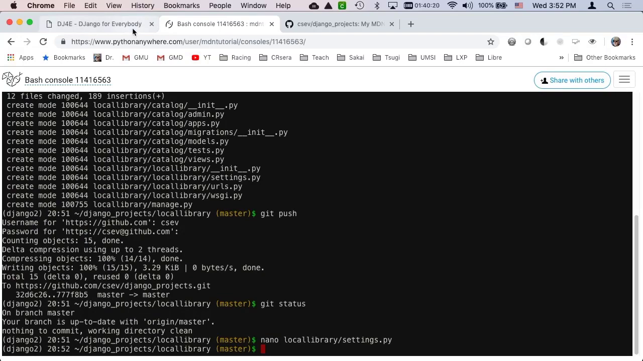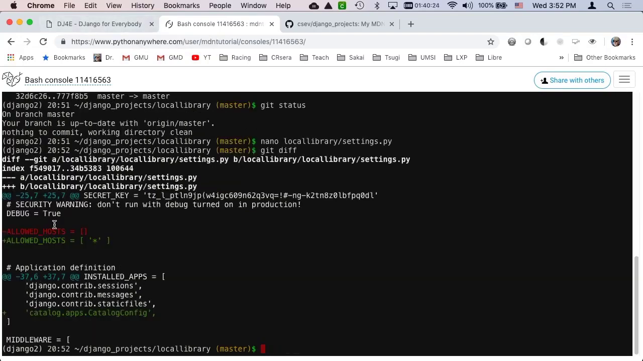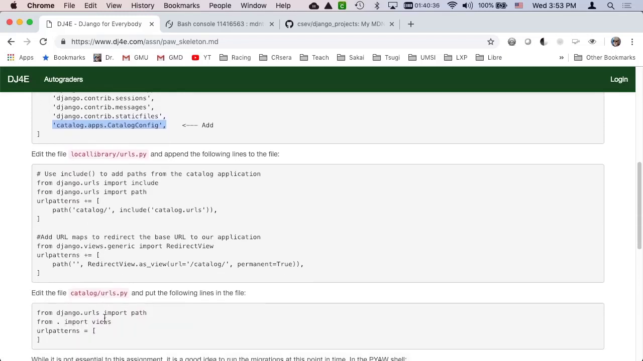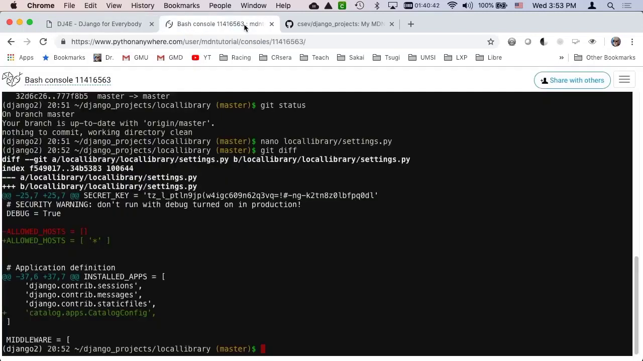Now you can see git diff. This is cool with GitHub, and you can see what I did. I took out this line and replaced it with this one. This is a way for me to verify that I made all my changes. Git is tracking the changes. That's what it does. Now I'm going to edit this file, local library urls.py, and this basically routes various URLs.